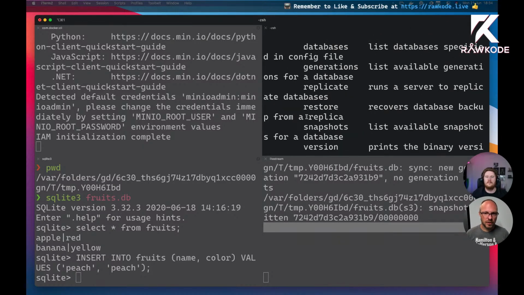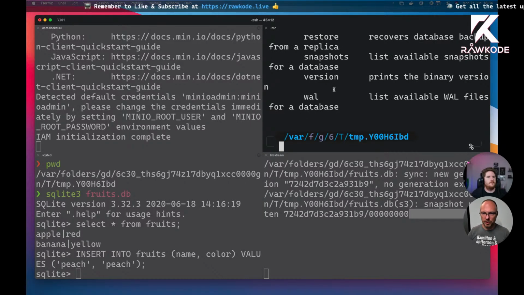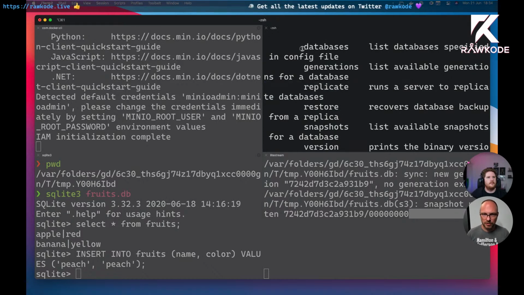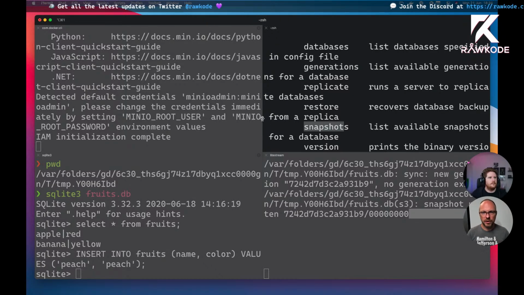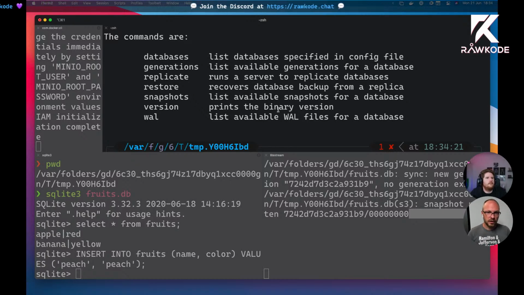It's a little bit small, but there are three basic commands. There's replicate and restore, where replicate pushes out your data, and restore brings it back and recreates it. The other ones are databases, generations, and snapshots. Databases will list the databases you have if you're using a config file, which is the recommended format when you're not just playing around with it. And then generations, snapshots, and wal are the other ones to see the state of your actual replica information.